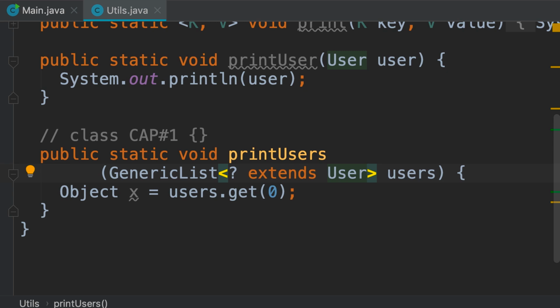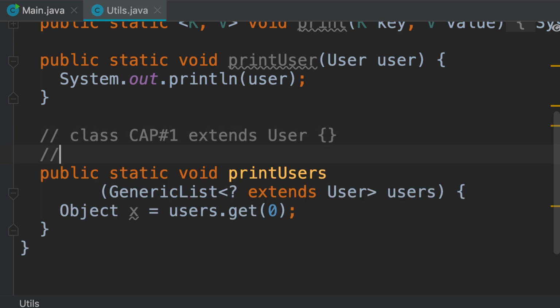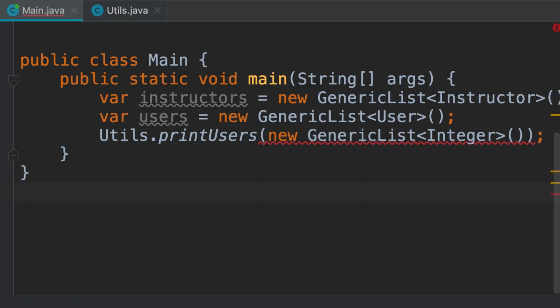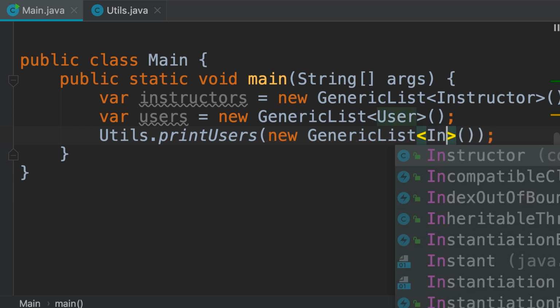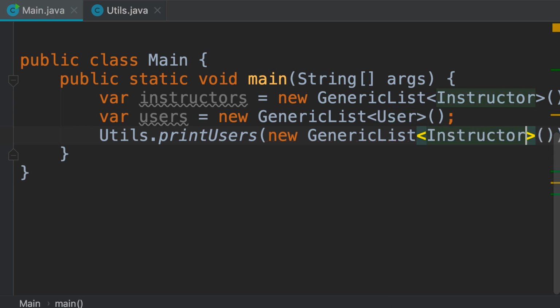When the Java compiler sees this expression, it's going to have the capture class extend the user class. So our capture class is going to look like this. Exactly like how the instructor class extends the user class. Let me put them side by side. So class Instructor also extends the user class, right? Now, back to the main class, we have a compilation error because we cannot pass a list of integers here. We can only pass a list of user or subtypes of user. So we can pass a list of user objects or list of instructor objects. These are all valid arguments.